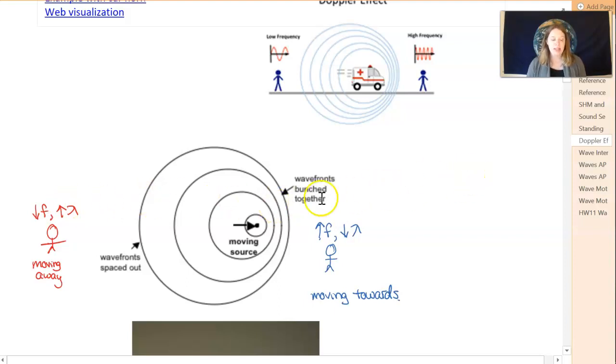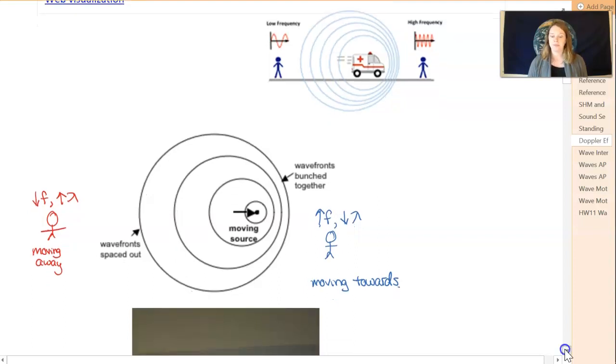Now with light, this actually appears as a shift in the frequency of light. So long wavelength, low frequency light is red. High frequency, short wavelength light is blue. So I did color code these, red for moving away and blue for moving toward, because that's what we see as a red shift and a blue shift when it comes to light.